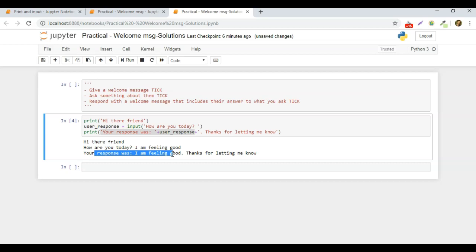So hopefully that makes sense to you. If not, go back over it and have another go, and then I'll see you in the next lecture.